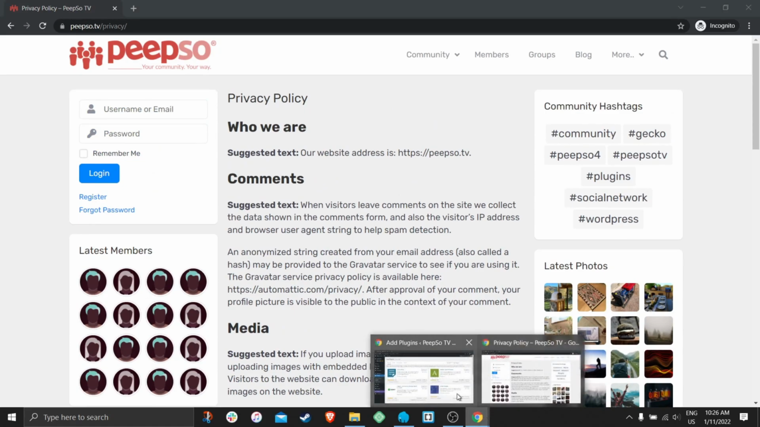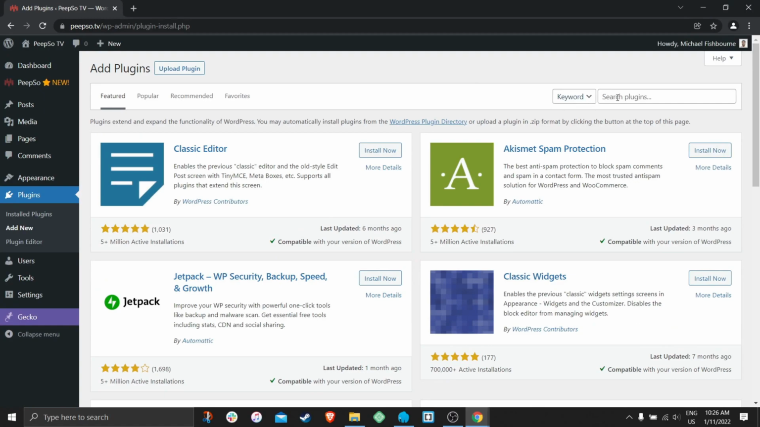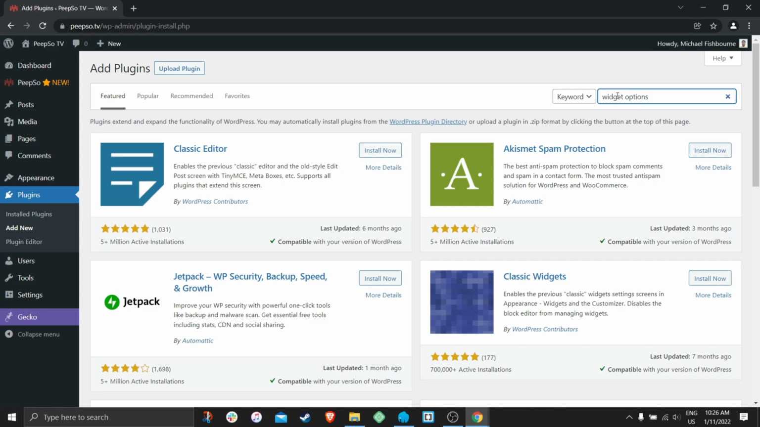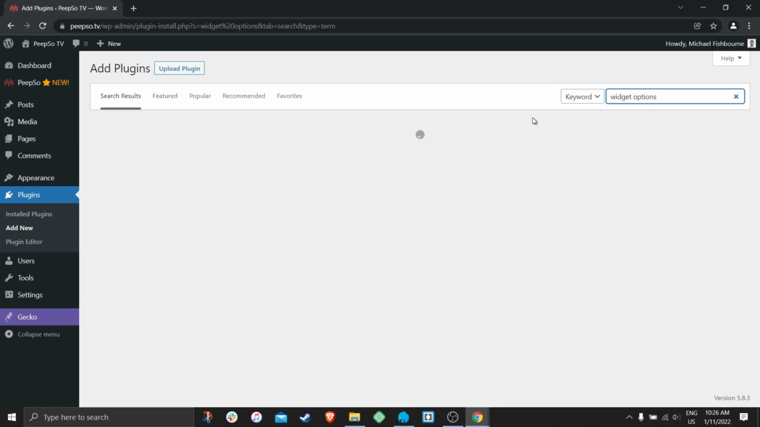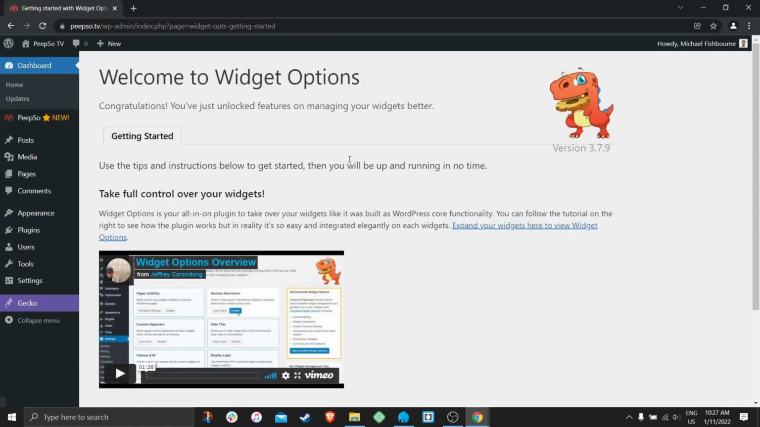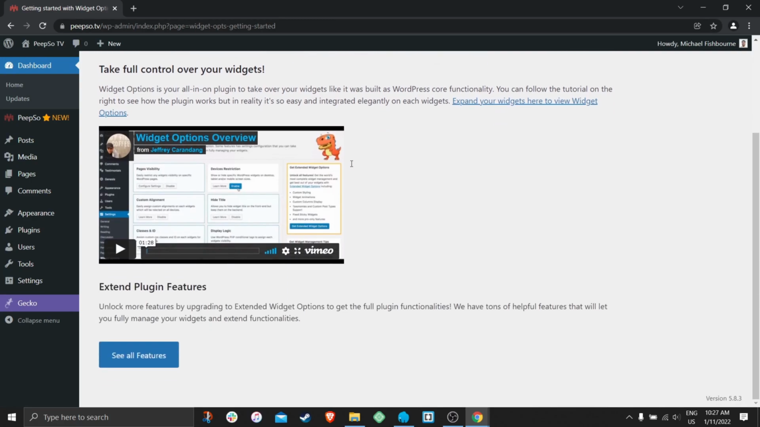To fix that, we will need the third-party plugin called Widget Options. We usually don't explain the third-party widgets here. However, in this case, I will make an exception. You see what I did there? Okay, so I'm going to install this widget option, add context to the WordPress widget, activate this plugin, and this plugin will do a few things for me.